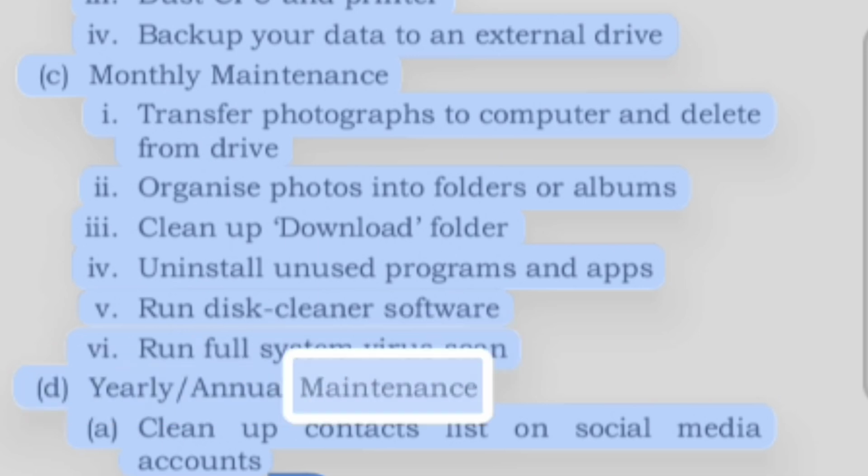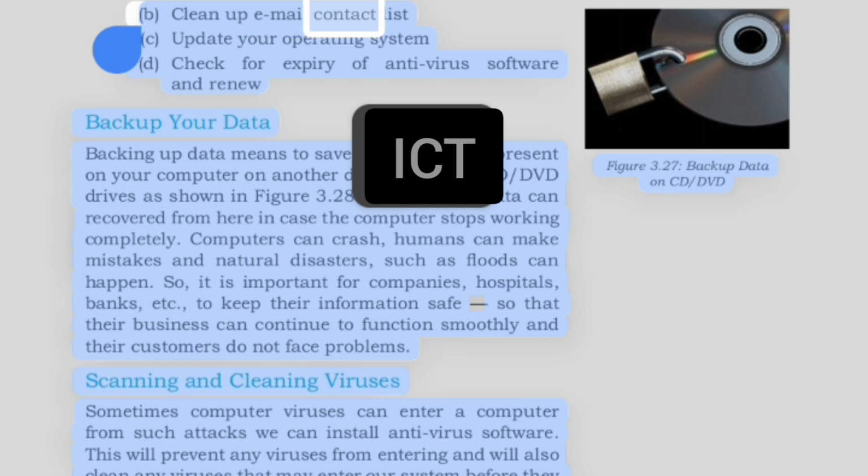Yearly, annual maintenance. Clean up contacts list on social media accounts. Clean up email contact list. Update your operating system. Check for expiry of antivirus software and renew.